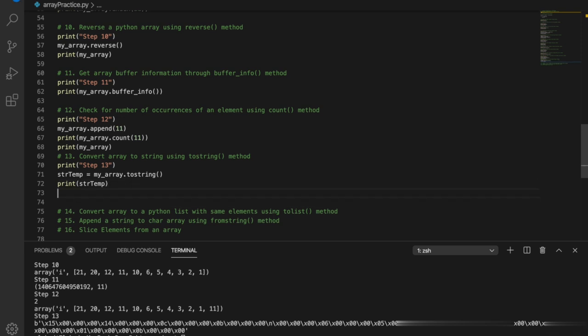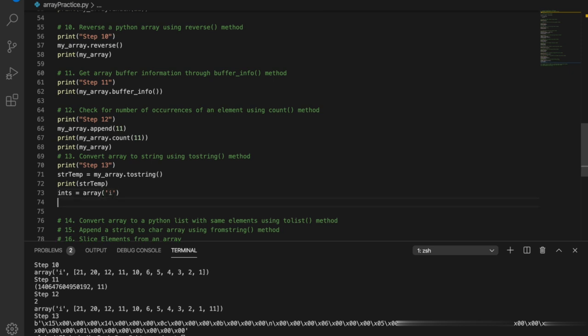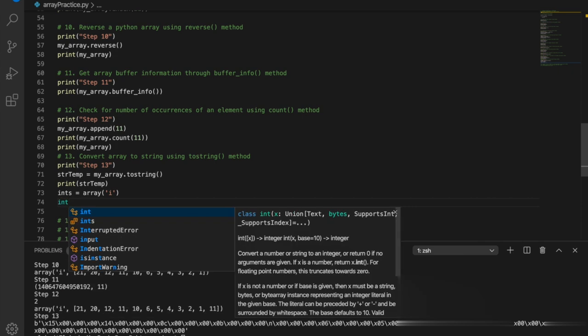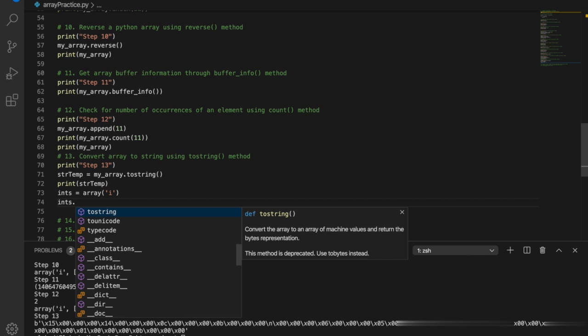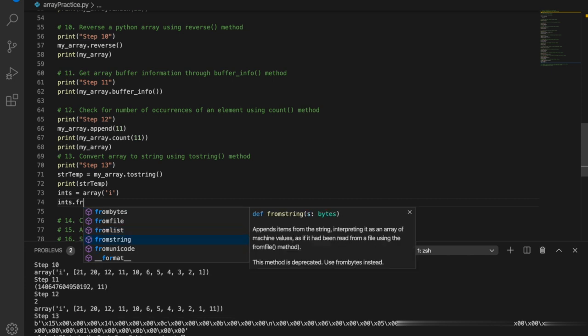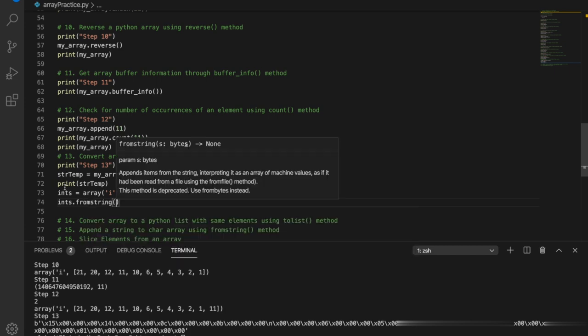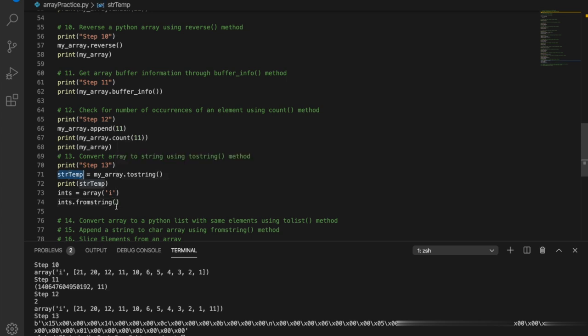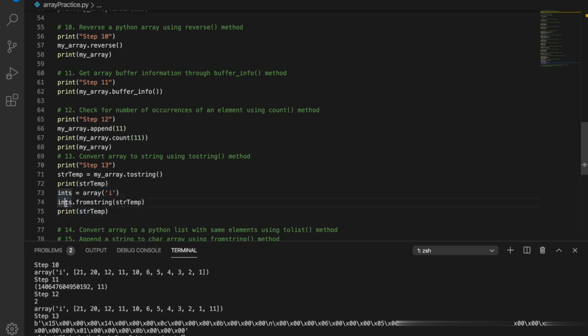So let me create another array, which is an empty integer array. It's going to be like this: array, integer, and here I can do fromstring. Calling fromstring, we can create an array of integers from a string. Then I will put this array over here. Now if I print out this array, you'll see that it's going to be the same array that we had before.